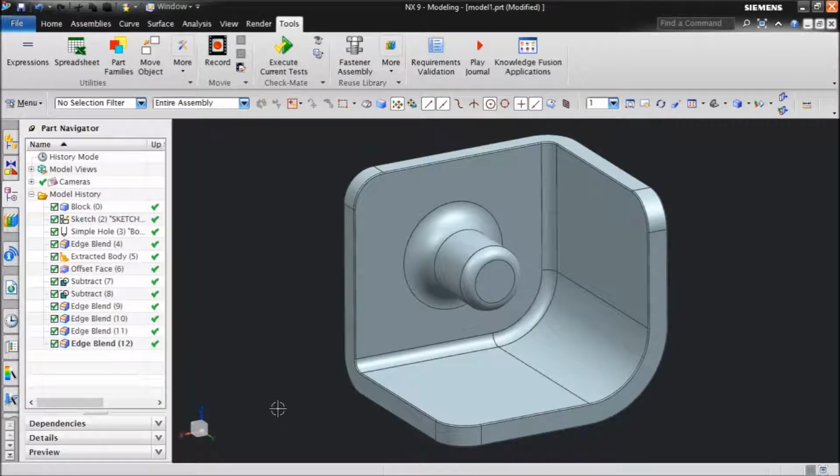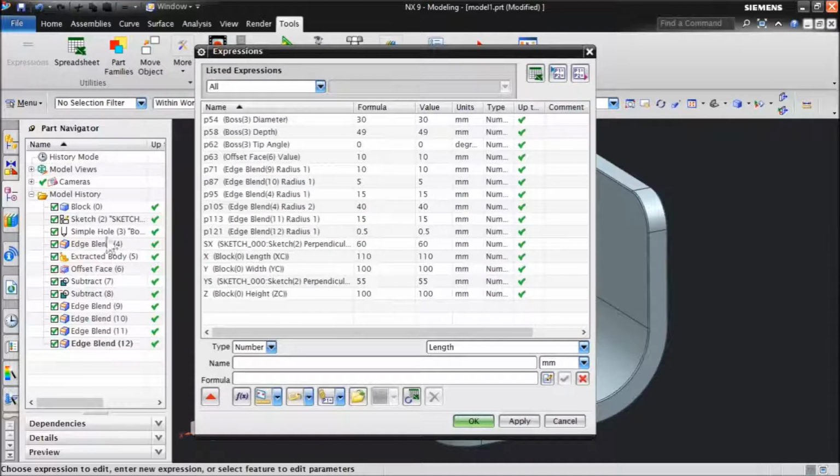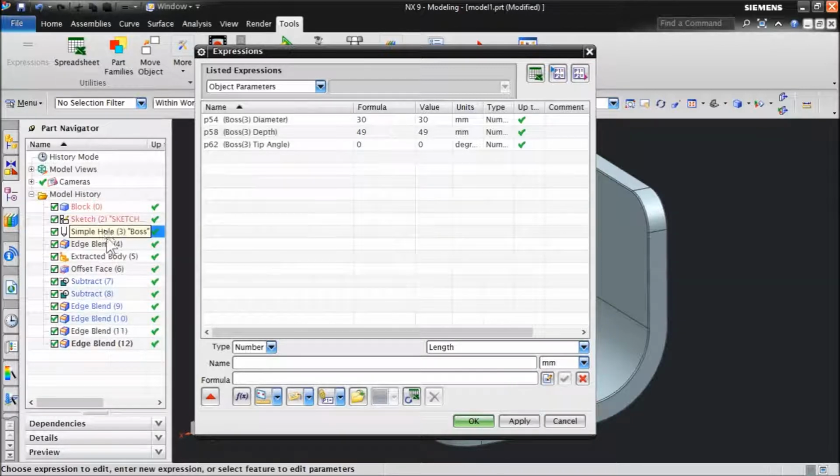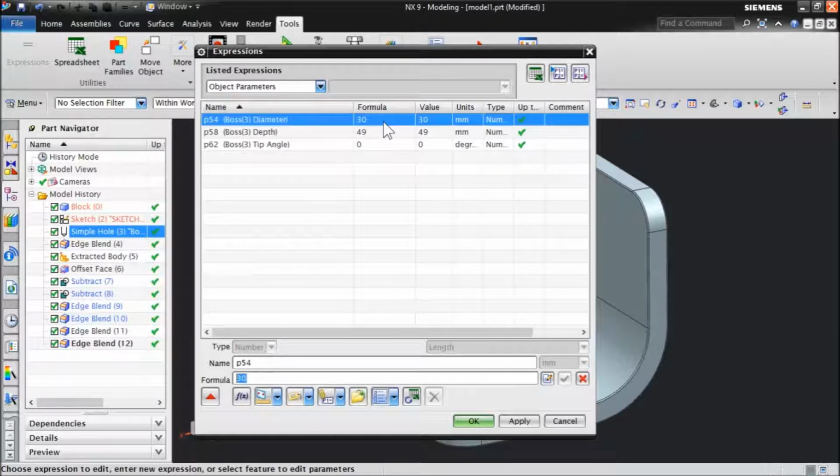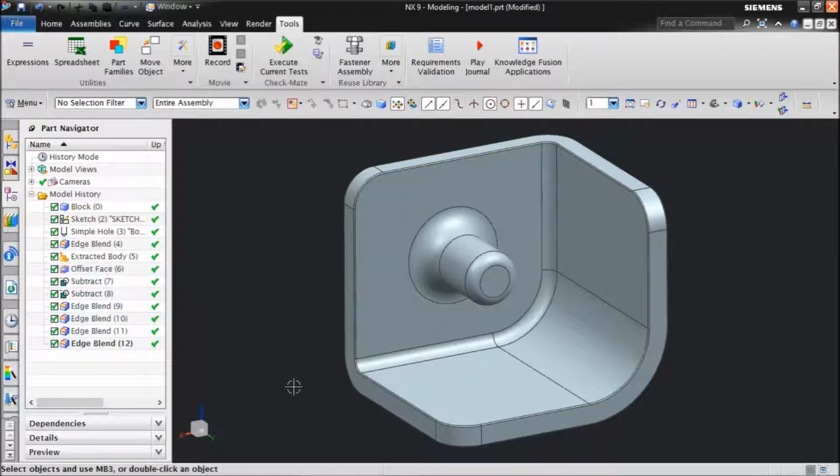Second method is by going to the expressions menu. So if you want to edit a dimension from a feature, you select the feature that you want to edit and the parameters pop up. So let's change that back to 25. So the feature gets updated.